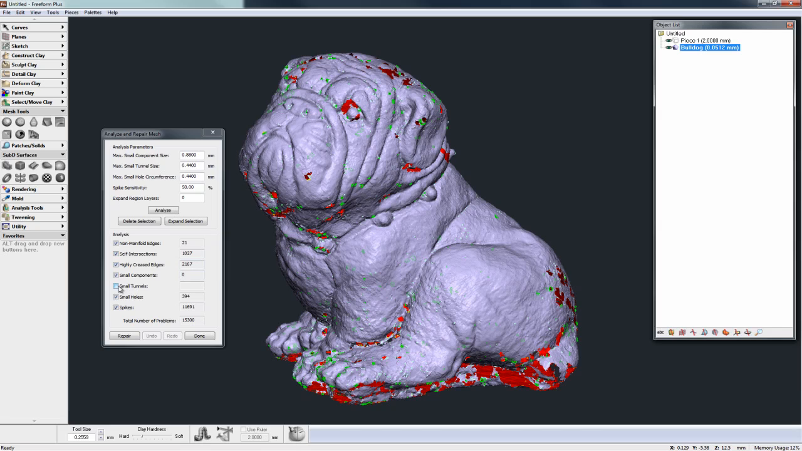We had small tunnels switched off, so let's switch that on and see if we have any small tunnels. There's 0. We have some small holes. We have approximately 400 small holes, and we have around 12,000 spikes. So right now it's reporting there's approximately 15,000 problems with this model. Now I can turn some of these analysis off and on and then hit repair.